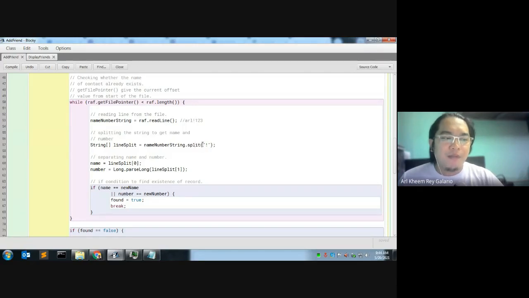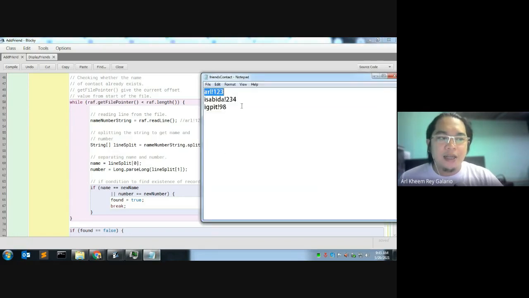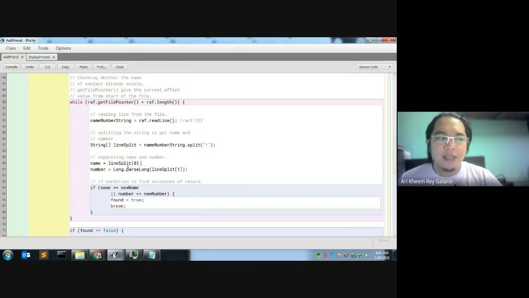unsay number or unsa ang kuan ni exclamation point, asa siya nakabutang. Sa exclamation point kay naa siya sa 0 1 2 3, so naa siya sa index 3. So, mayroon siyang name, line split, index 3.